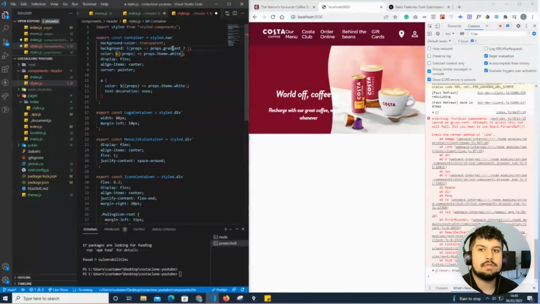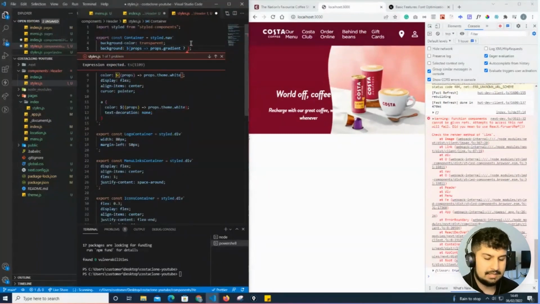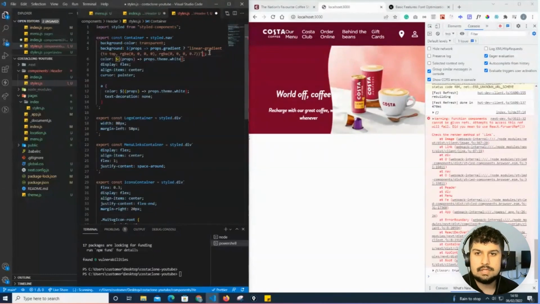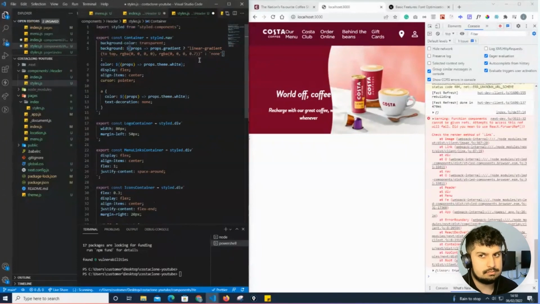So if props.gradient is true, I am now going to copy across what I have, the linear gradient I want. If the gradient is true, the styling for this background will be a linear gradient to top to a 0.7 RGBA of black. Otherwise, we don't want the background at all, so I am just going to say none, like so.